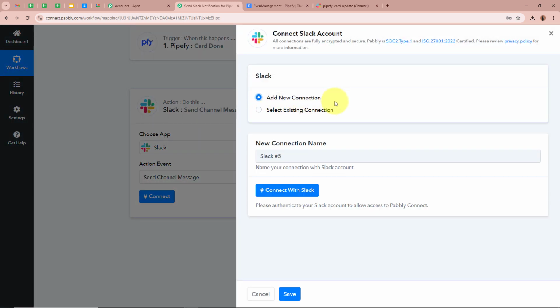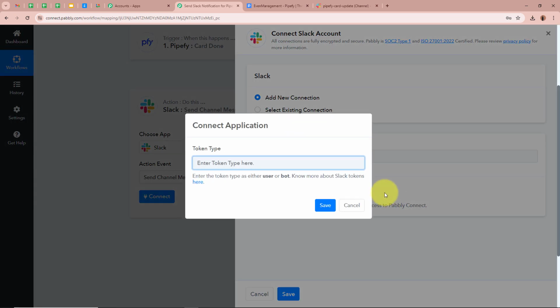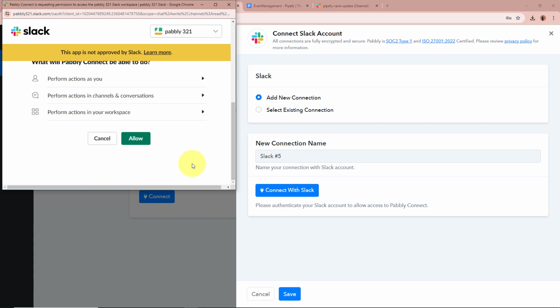Then we're going to click on Add New Connection. Over here, it is asking us to connect with Slack. We're going to click on it. Over here, it is asking for the token type. For the token type, I'm going to write bot, and then click on Save. Then a new window is going to appear, asking for permission. I'm going to click on Allow, as this is a safe process and my data is perfectly safe with Pabbly Connect.